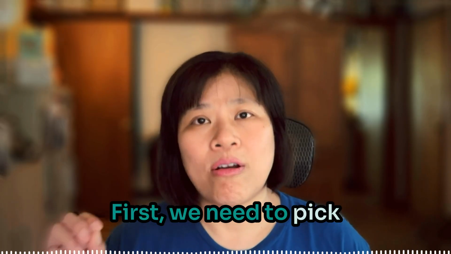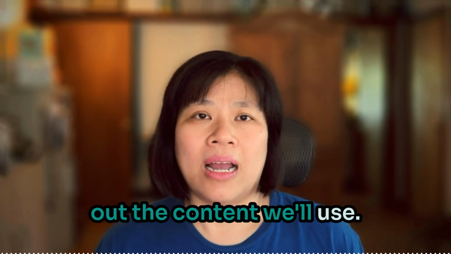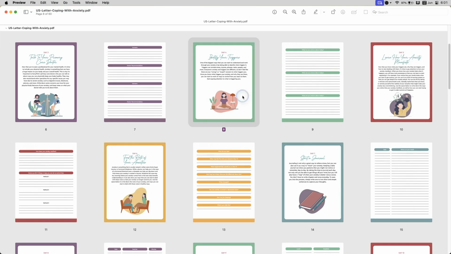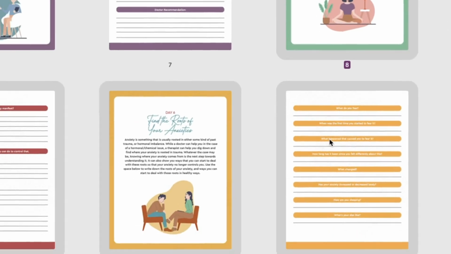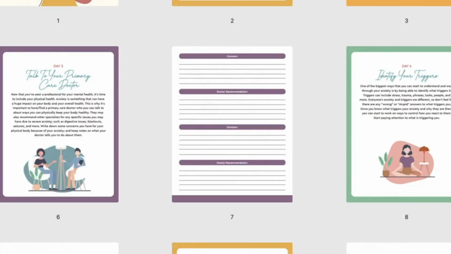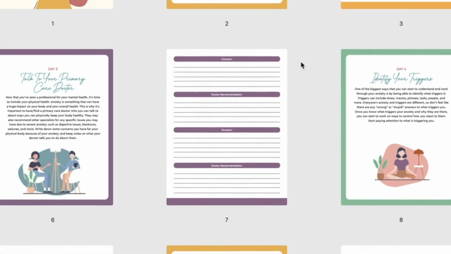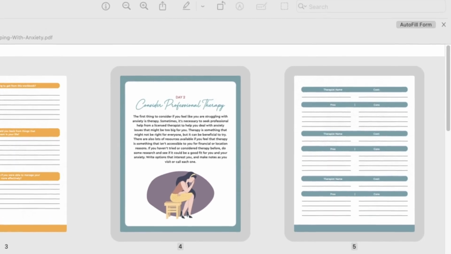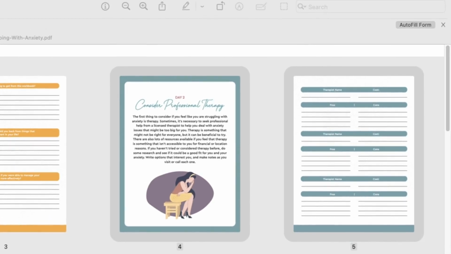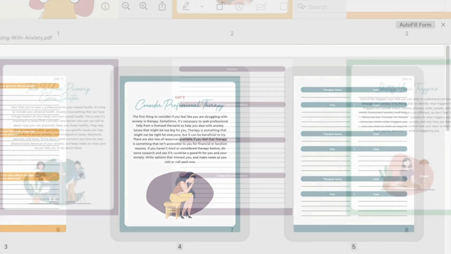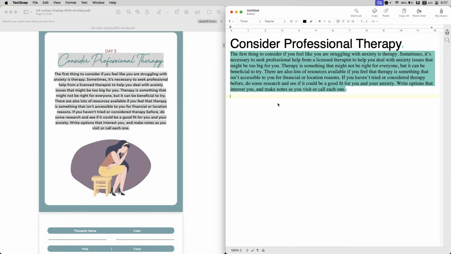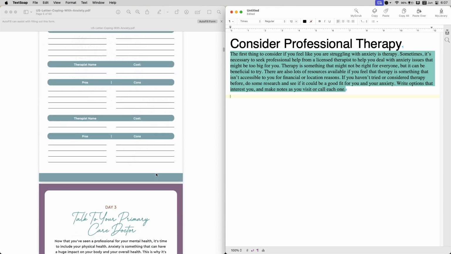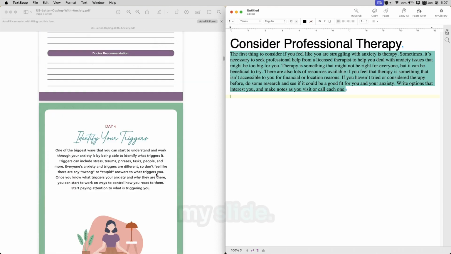First, we need to pick out the content we'll use. I'm thinking of using material from days 4 to 6 since they all focus on addressing anxiety. And since this is about health, we should mention the importance of seeking professional aid. Next, we'll copy and paste the content from day 2 and days 4 to 6 into a document so I can start writing the scripts for my slides.